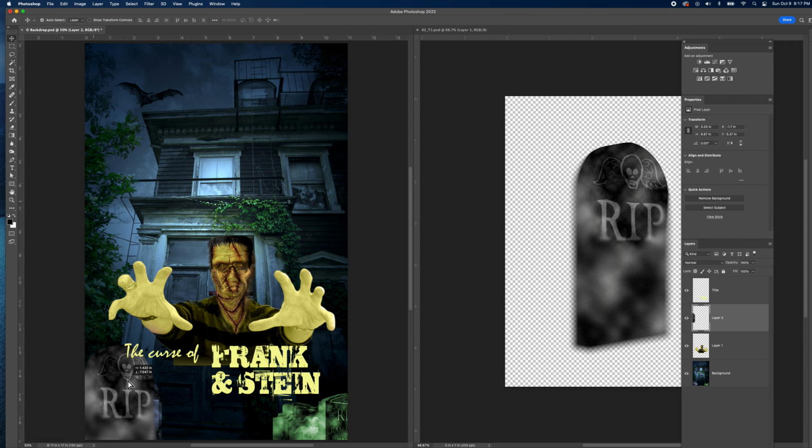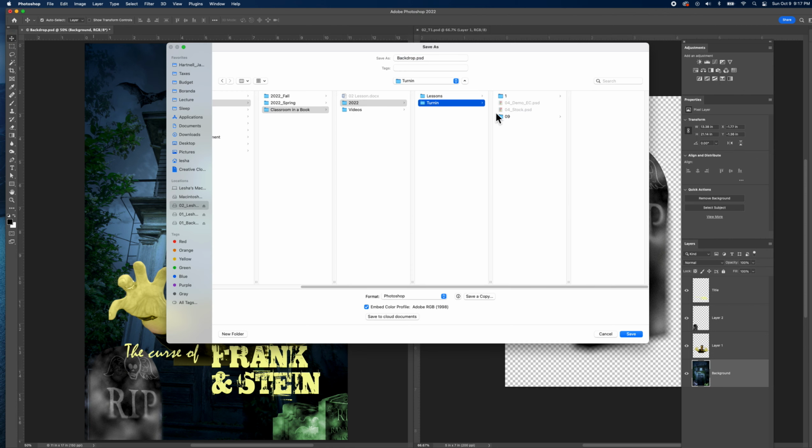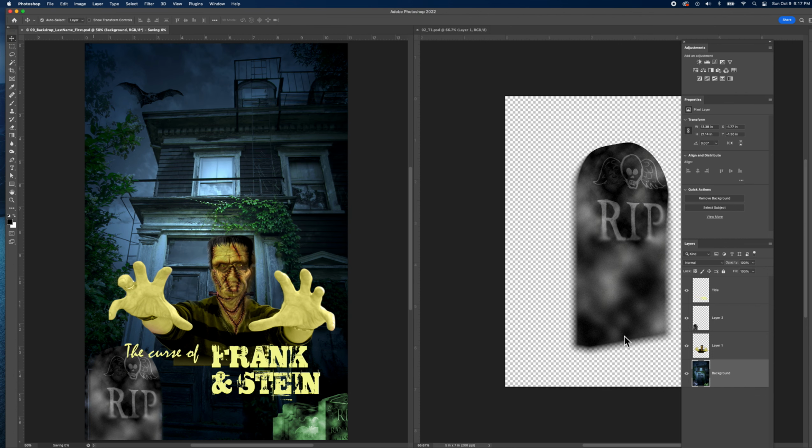And then here's our Rest in Peace. And then we put it at about right there. And let's go ahead and save this backdrop. I'm going to save it in my turn-in file 05 and name it accordingly. It would be 09 underscore backdrop underscore last name underscore first name. We don't have to write .psd, it'll automatically save that.